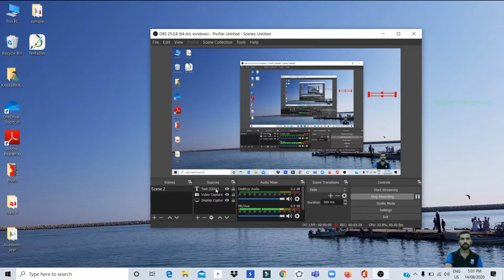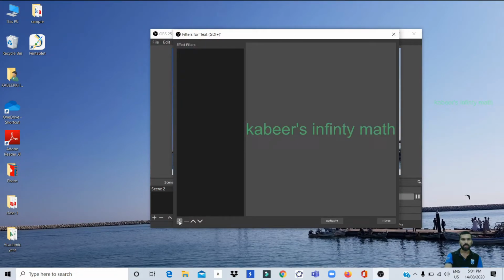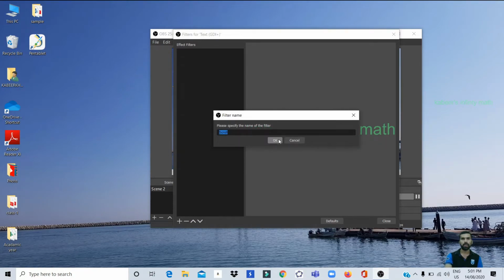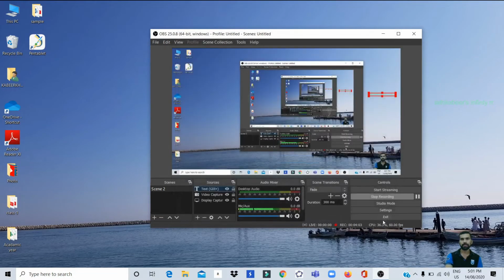Now again go to text. So we can make some changes here. I just go to filters. So we have one more option there. Go to plus. Look, scroll. We can scroll our text now. Okay. So just move this one. So when you move this one, this will be scrolled slowly. So just look now, slowly moving that one. Then close this one. So now everything necessary is ready.